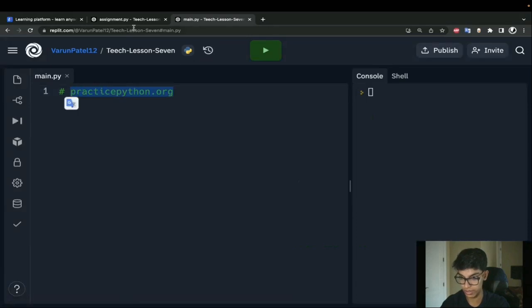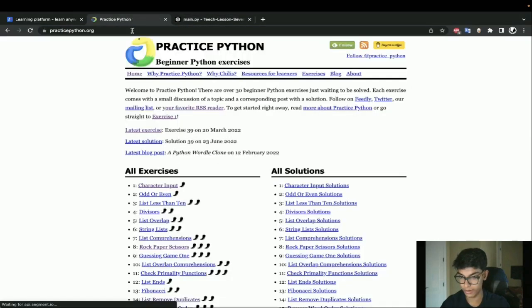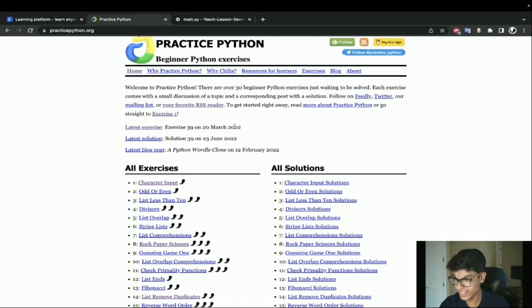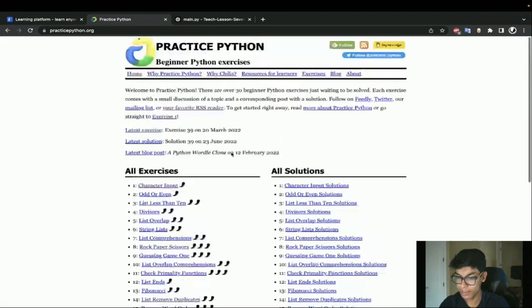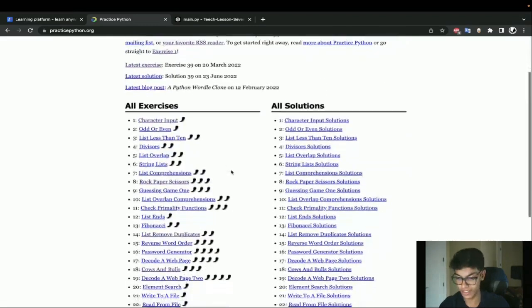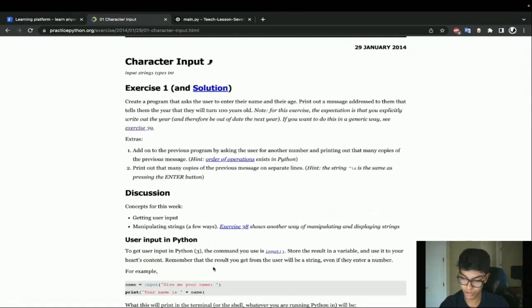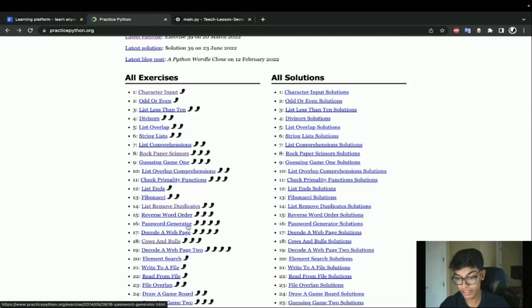Let me copy this. I'll just paste that in there. This is practicepython.org. I think it's still being maintained, but basically it has a bunch of exercises where you can talk about, do you take input from the user? And these are all things that we've covered. And it's actually great because you can learn sort of ahead of what we've already done.